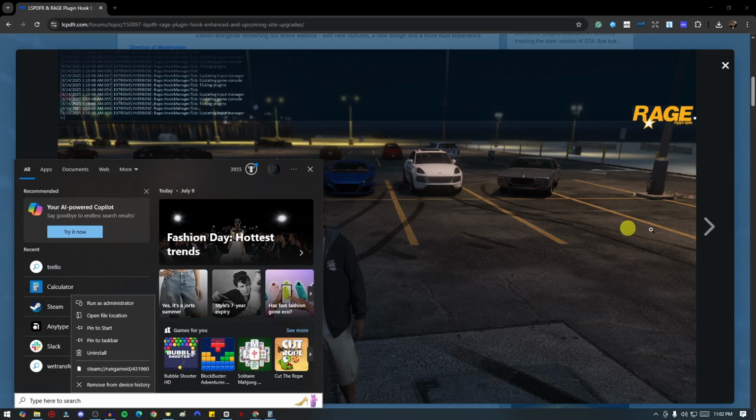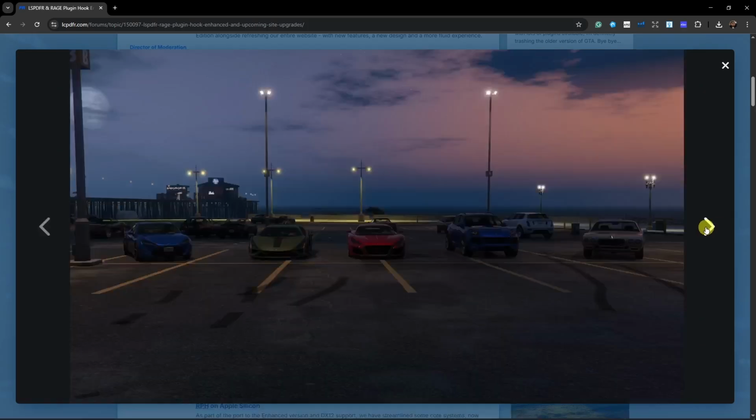For the next step for you guys is disable unstable plugins. Meaning on the Rage plugin hook startup screen, go to plugins and manage. So disable anything other than the Rage plugin.